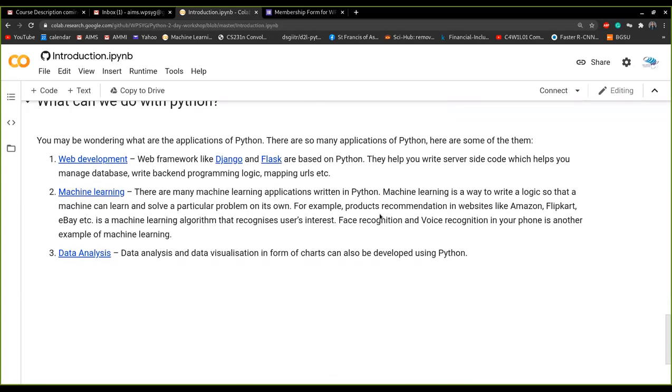So what can we actually do with Python? Python has so many applications, and probably that is why it has become popular over time, because people are able to use it for so many things. We have just highlighted three main things that we can use Python for.